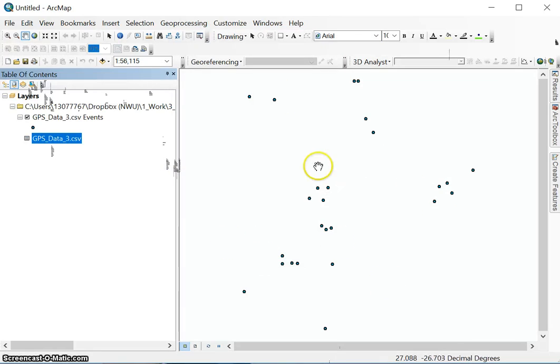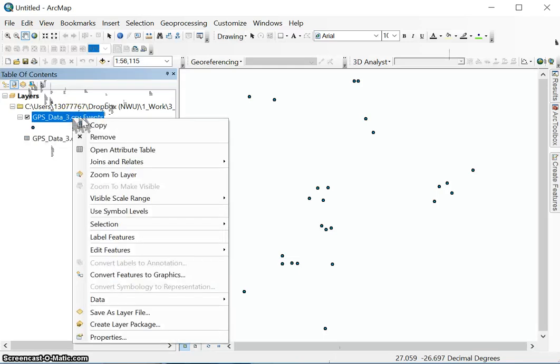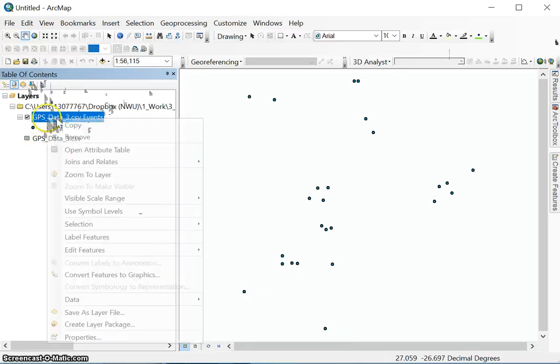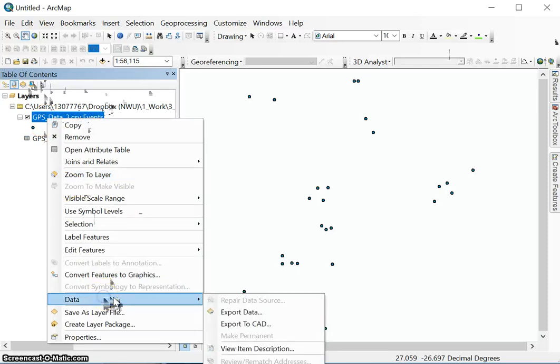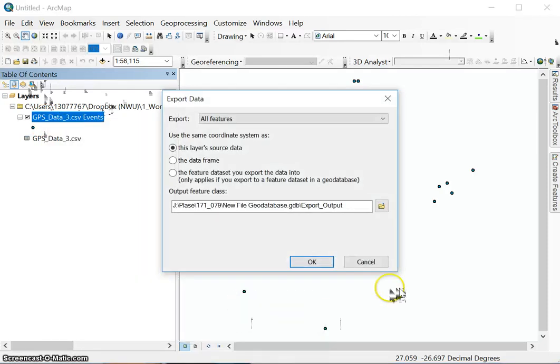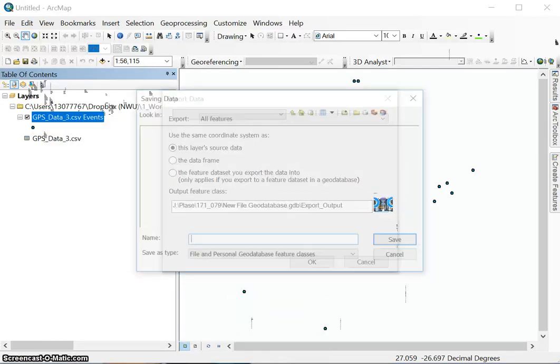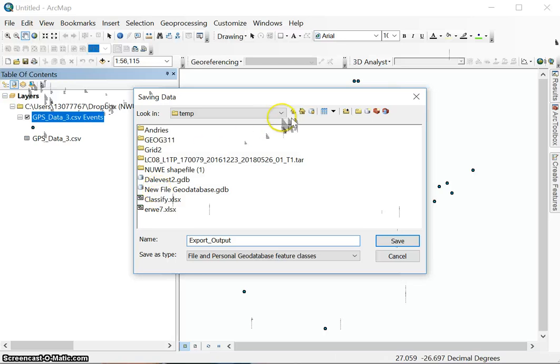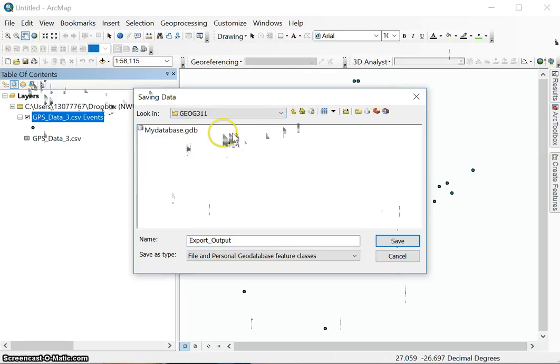Very important. This is just temporary data. Okay, so this is not a shapefile or feature class yet. To save this data so that you can actually use it later, to make it data that's available to you for analysis and mapping, you need to right click on that, go to data, export data. You need to select a location. For instance, let's go to our geog folder.